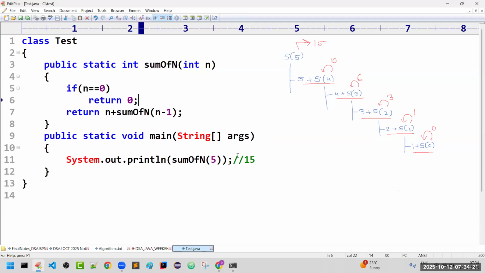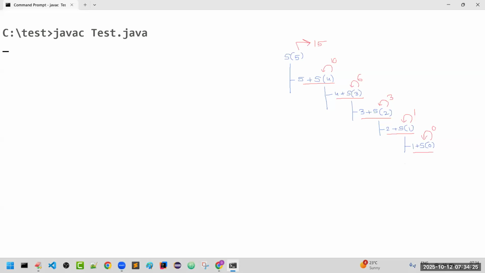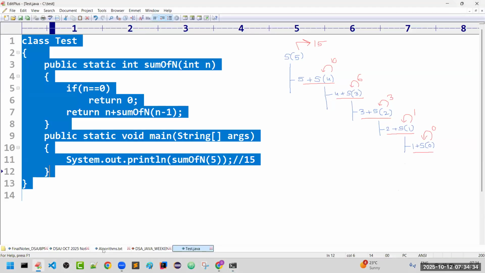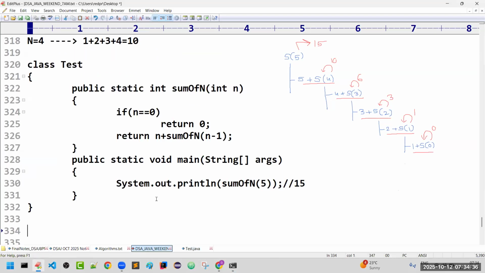Let's execute this code and check whether it is really working or not. Sir, is it giving the result? Please confirm. Is it working? Yes, sir. This is nothing but the sum of n natural numbers.